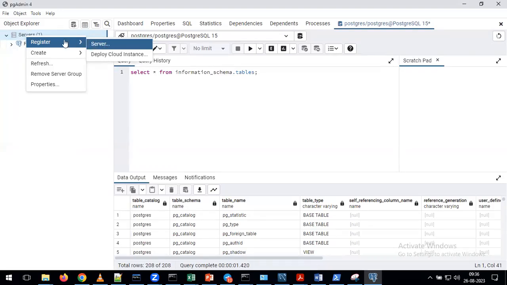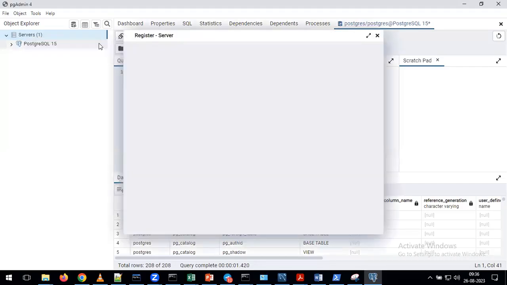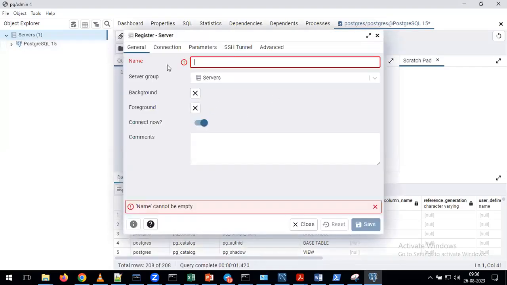In this window, you can see the Servers. Beside that, you can see Register, and beside that, you can see the option called Server. Please click on that. Then it is going to open a window like this. If you observe here, what I'm doing is registering a server.